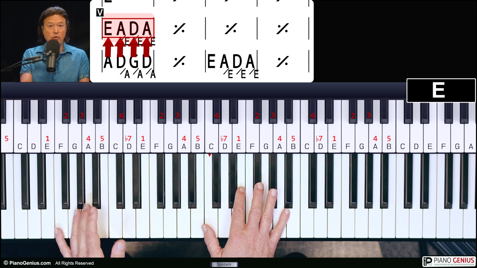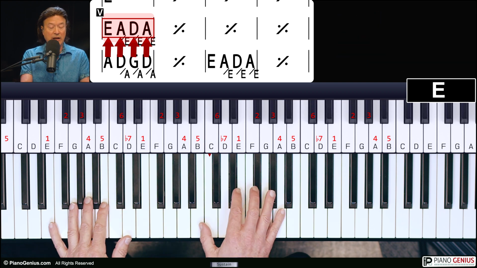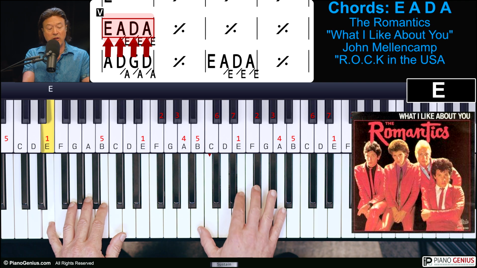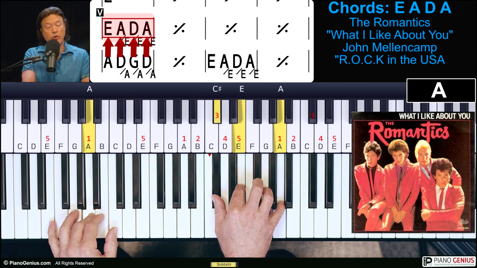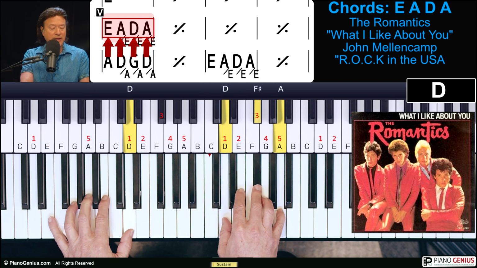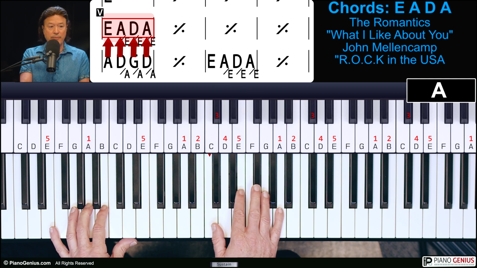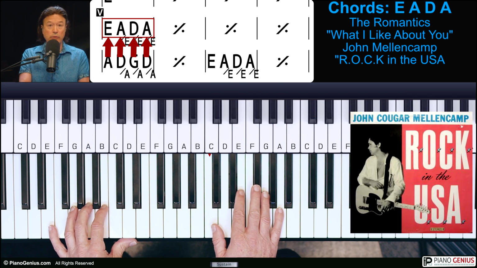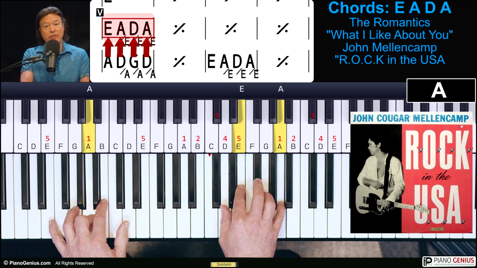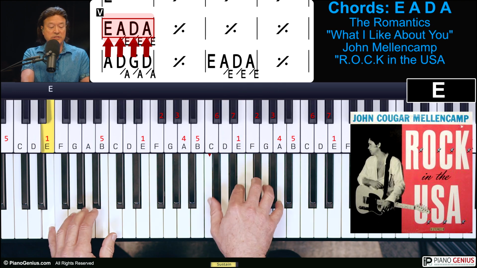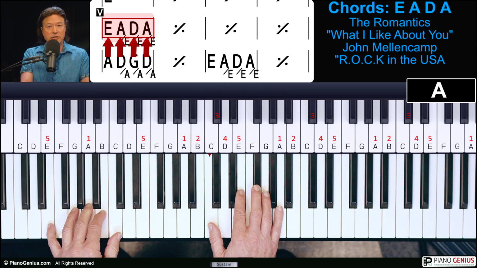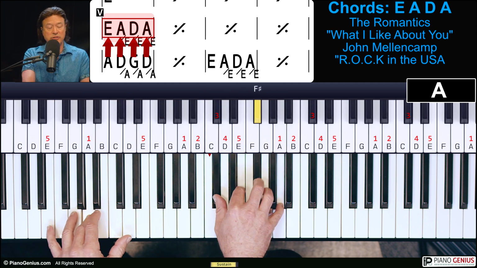But these are the exact same chords that are also in the Romantics, What I Like About You. And also John Cougar Mellencamp, R.O.C.K. in the USA. And the same chords in The Dark Side.